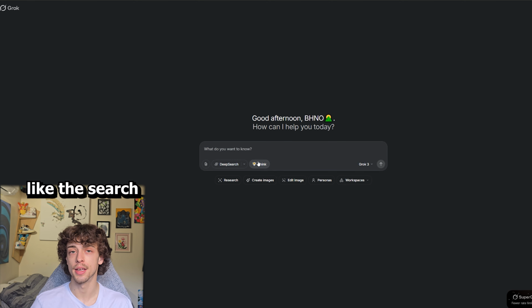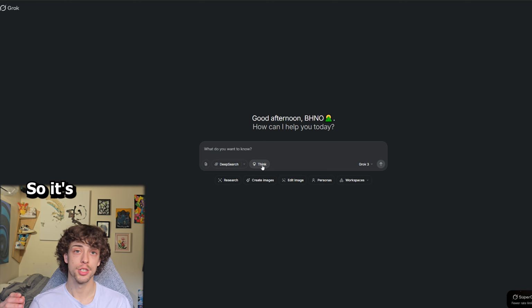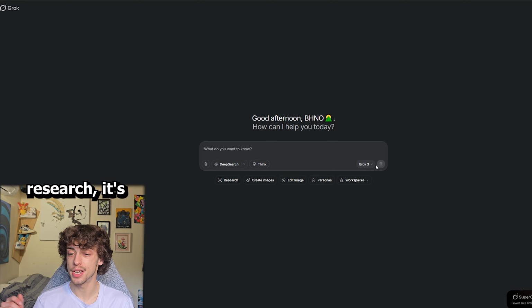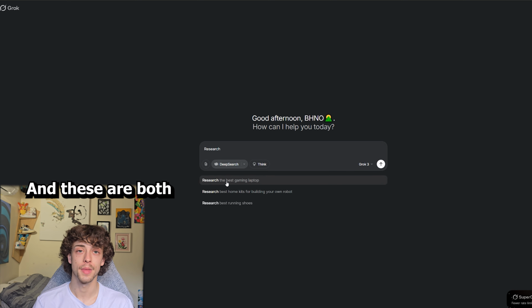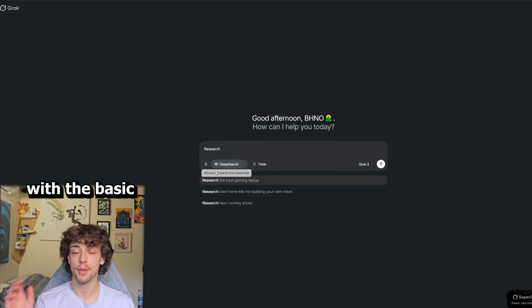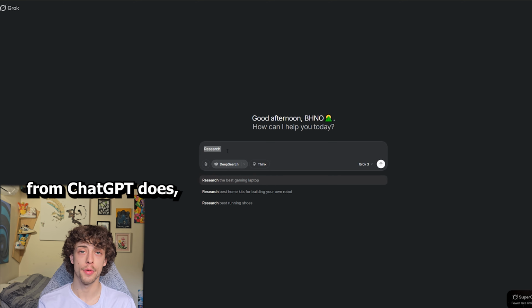This is basically like the search and deep research features on ChatGPT, but kind of on steroids. Deep search is like in between the search feature and the deep research feature on ChatGPT. So it's pretty good. And deeper research, it's honestly even better than ChatGPT's deep research for certain topics. And these are both for free with the basic level Grok. So that's pretty awesome.